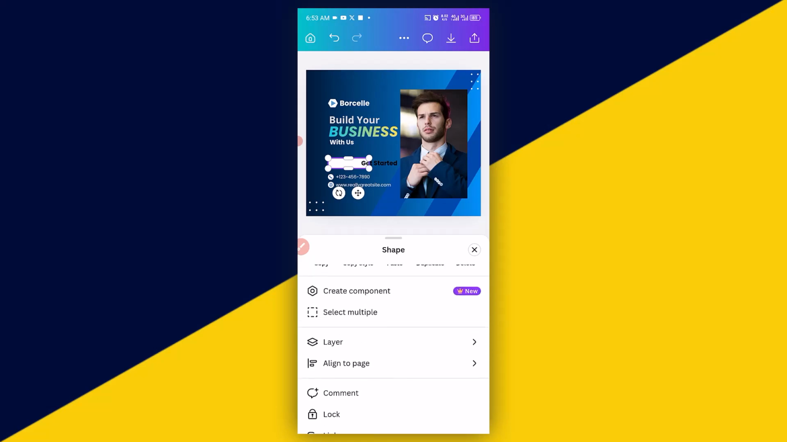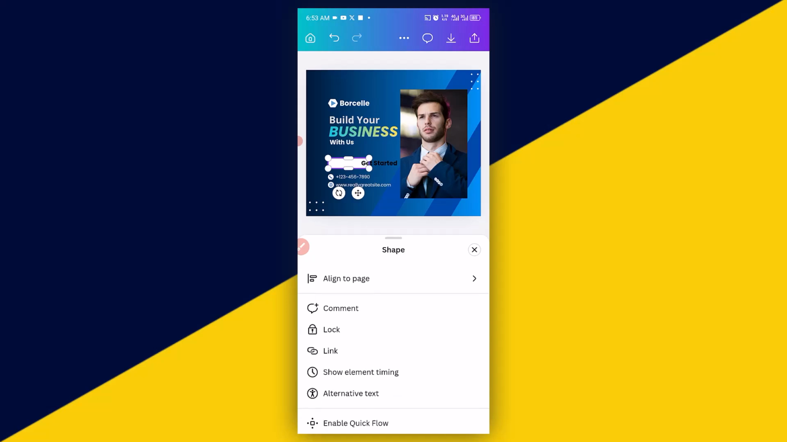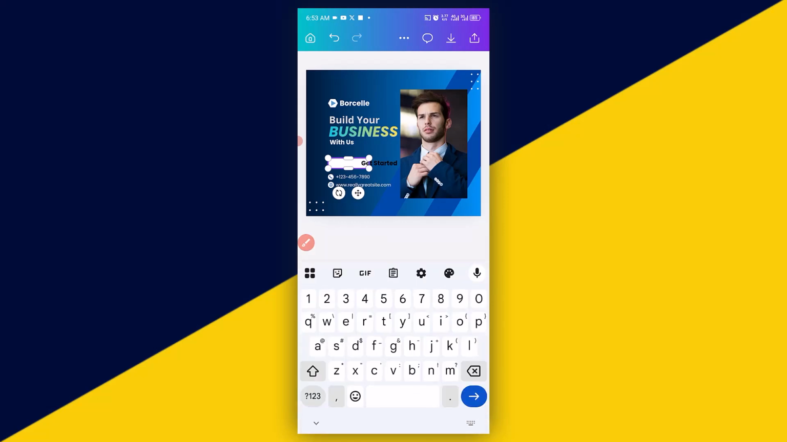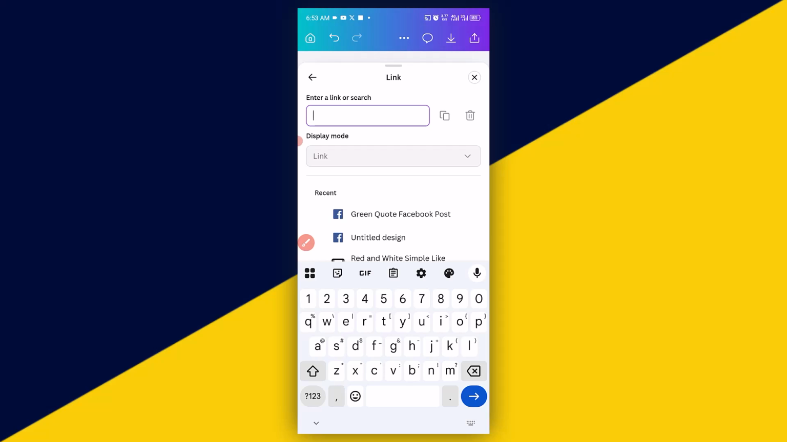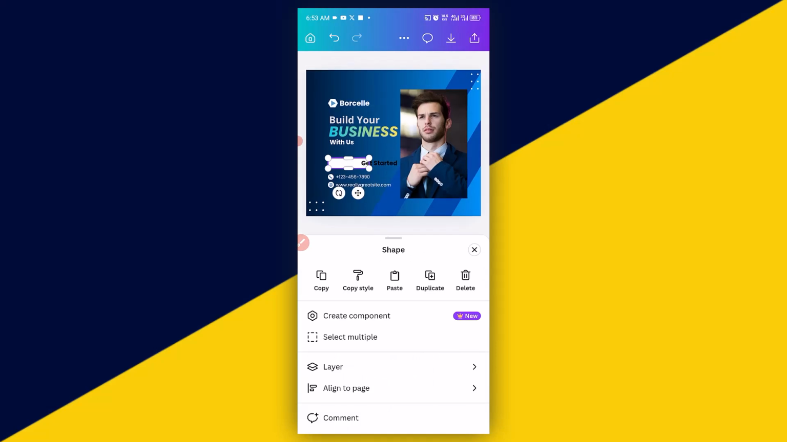And then one thing here is that you can as well add a clickable link to that particular icon. So for that, click on this link right here. When you click on link, then you'll be asked to copy and paste your link in this particular place right here. It's that simple. Let's quickly go back to the shape.